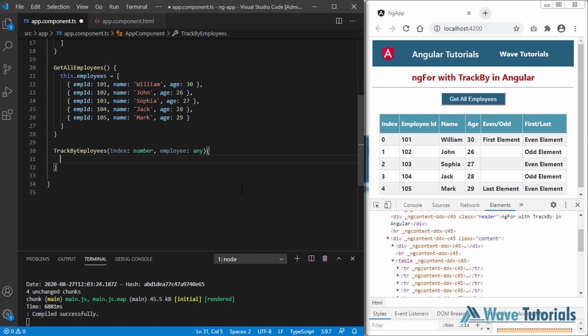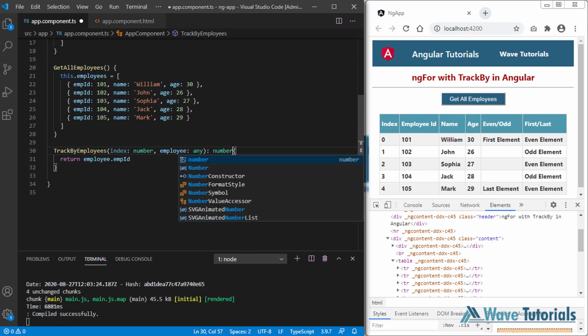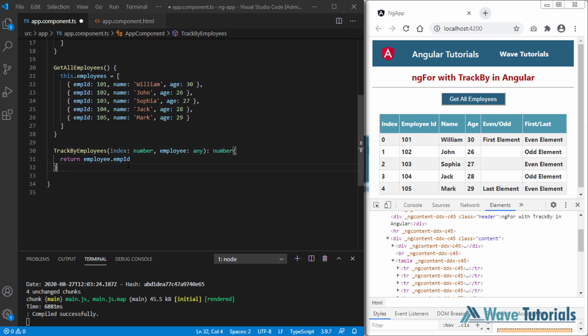And let's return employee dot emp id, because here employee id is a number, then we have to make its return type as number. Now here we are going to track the employee using the employee id instead of object reference, and we are going to use this function to track our employee object.